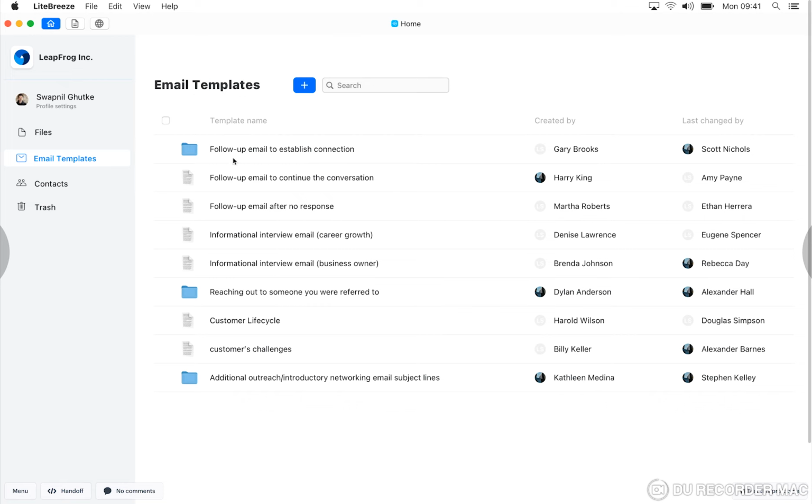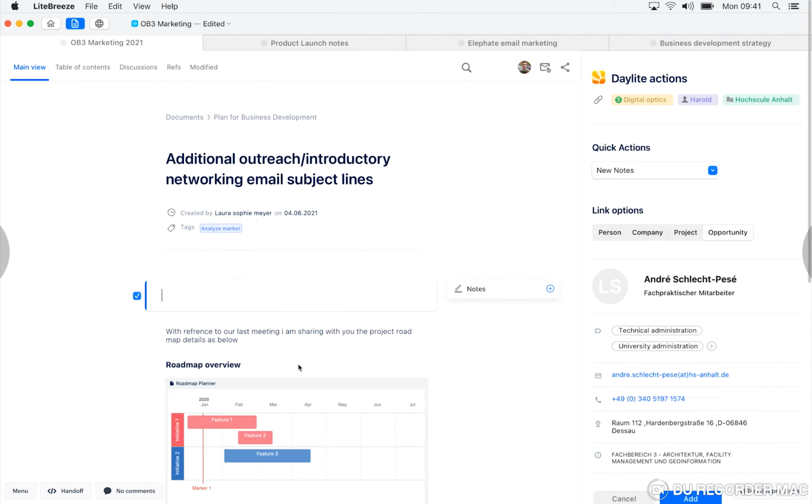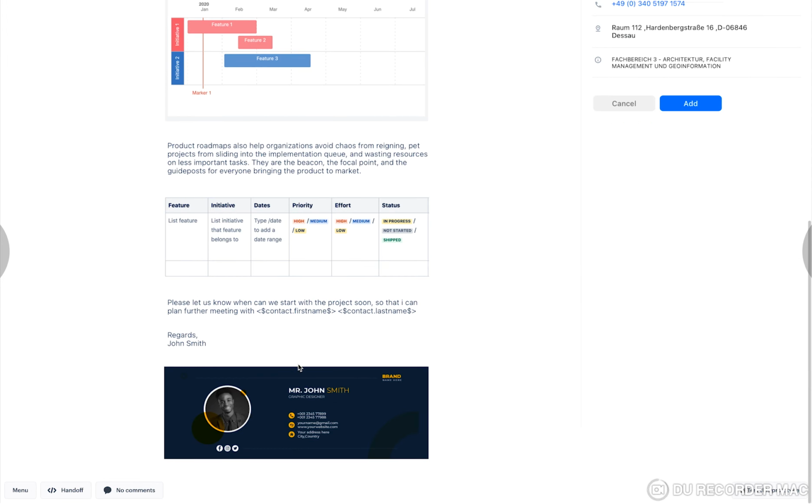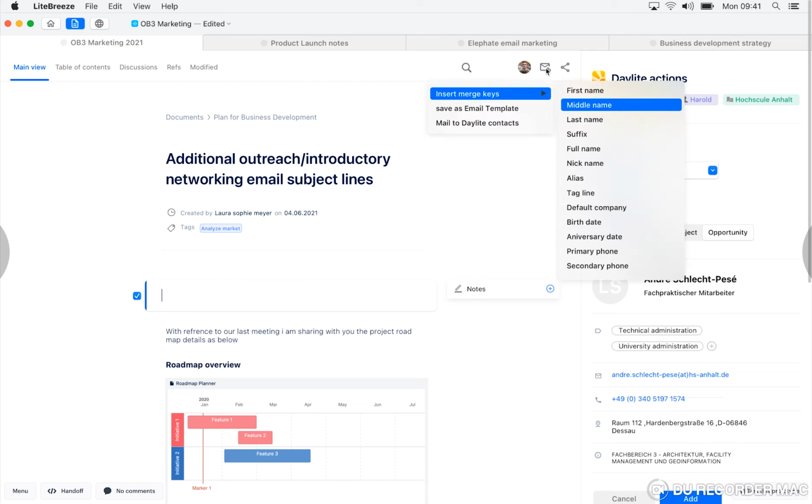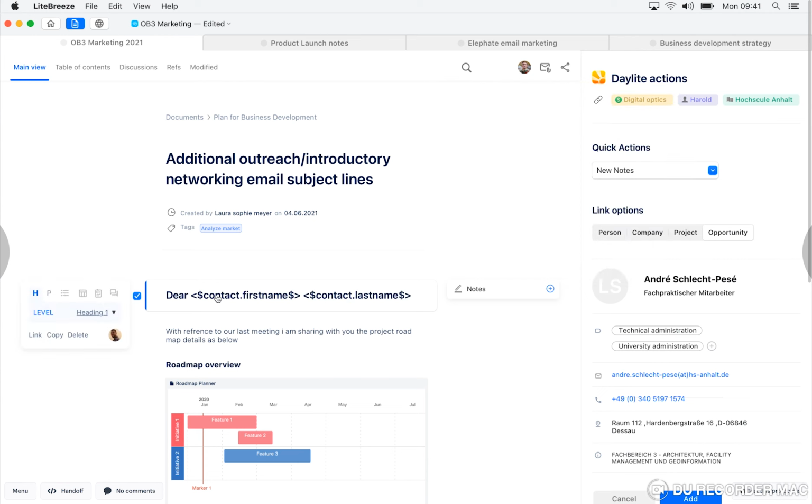In the email template section, I have created several media-rich email templates for clients having different needs. Let's click on one such template. As you can see, I have added tables, text and images into this template. To make the email personalized, even to a mass audience, I can use the merge keys functionality and select some prefixes. Now when you send this mail to multiple contacts of Daylight, their personalized names and other info will be automatically added and will be sent to them.